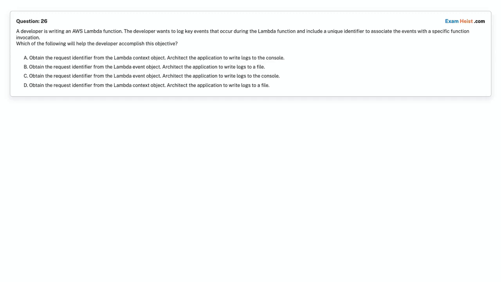Question 26. A developer is writing an AWS Lambda function. The developer wants to log key events that occur during the Lambda function and include a unique identifier to associate the events with a specific function invocation. Which of the following will help the developer accomplish this objective? Option A. Obtain the request identifier from the Lambda context object. Architect the application to write logs to the console.